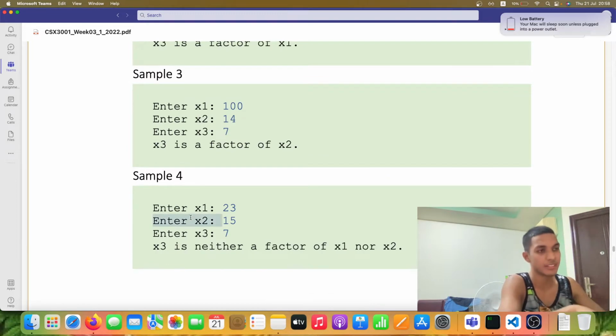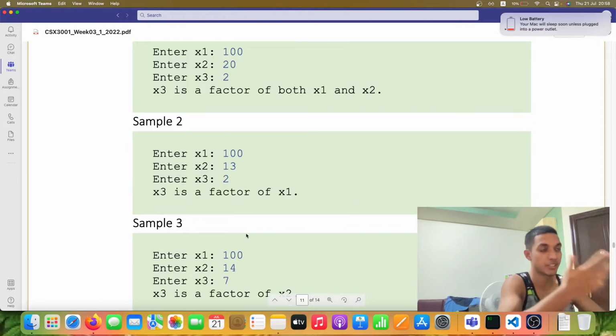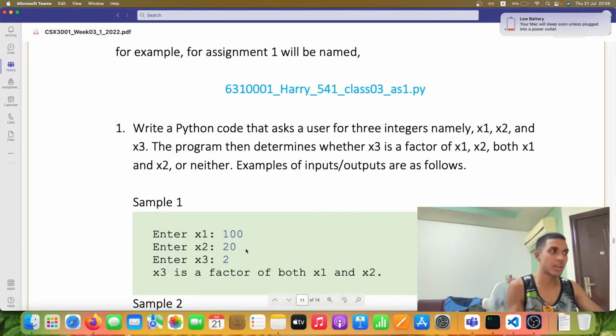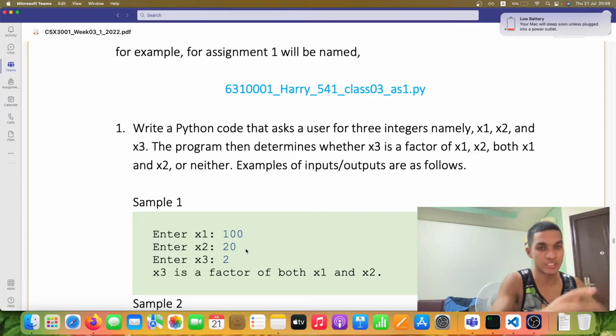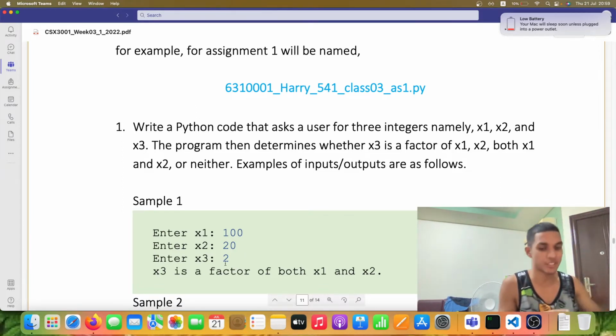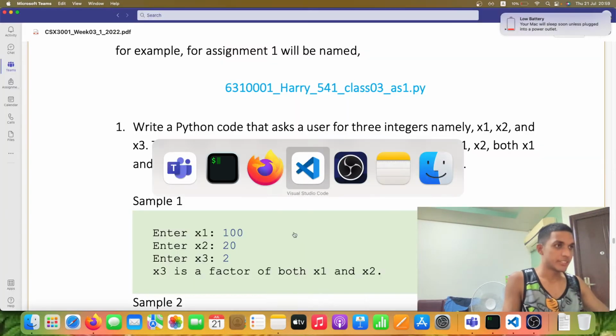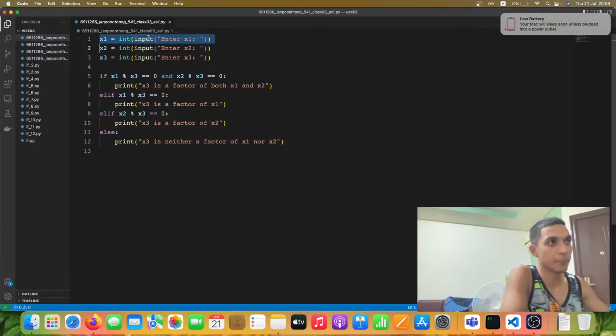So you have to check x1 and x2 by using an if statement. As I said before, an if statement is for checking, like if the weather is cloudy, bring an umbrella. So here you can check whether it's a factor. So let's see. You ask for the user input, okay? So the formula is you want to check, so you want to do modulo.